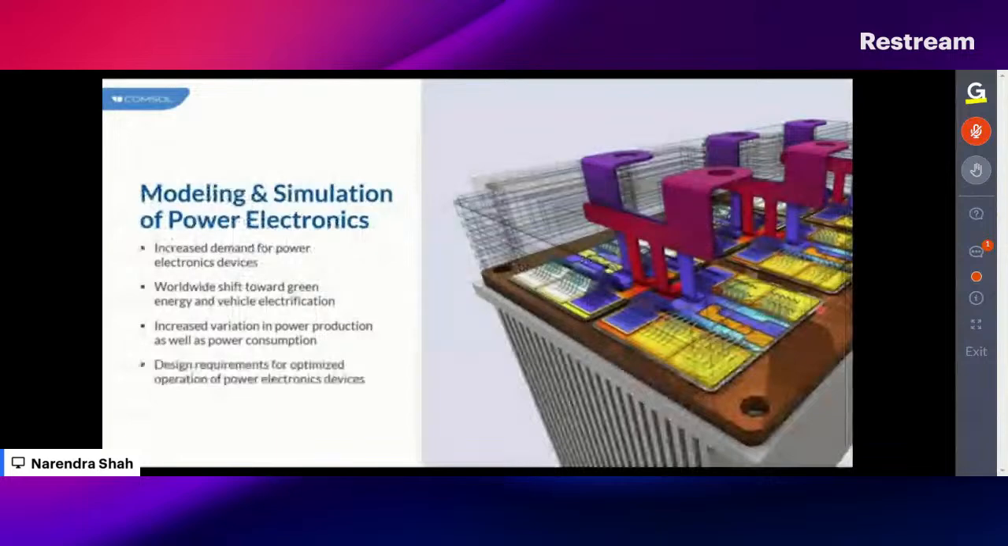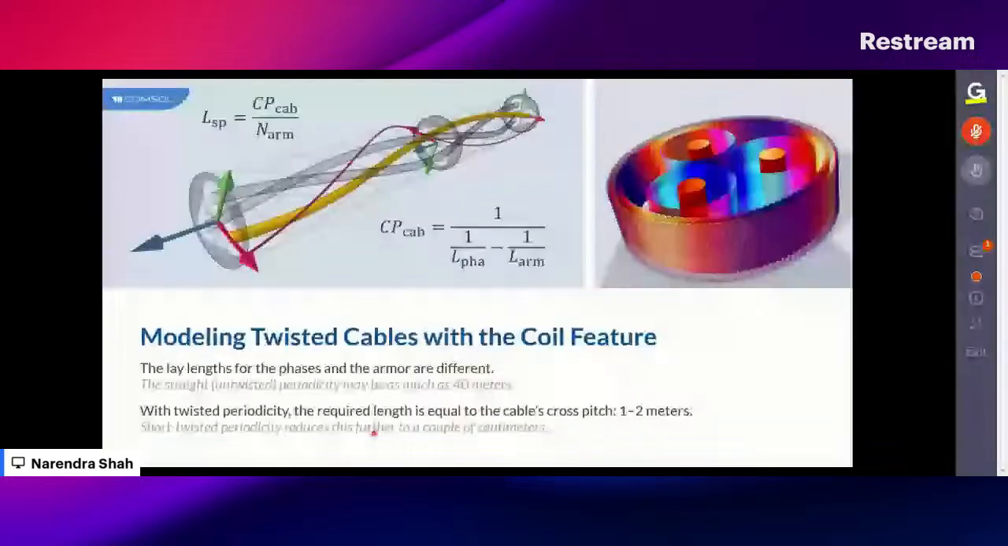All right, so until now we saw the different aspects of power transmission, be it insulator design or cable design. Both of these are very relevant where you don't have to model kilometers of length of your particular cable. Using this twisted periodicity feature, you can reduce your computational domain from kilometers to maybe a few meters. That is the kind of functionality that COMSOL provides when it comes to cable modeling itself.